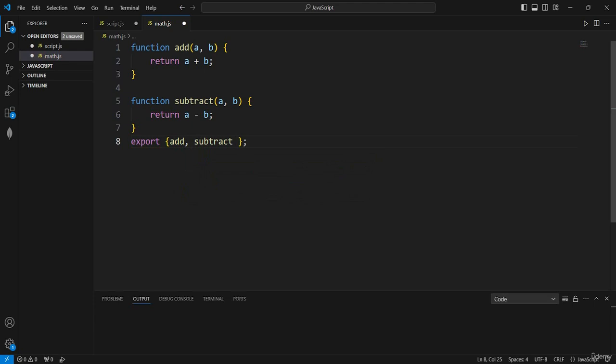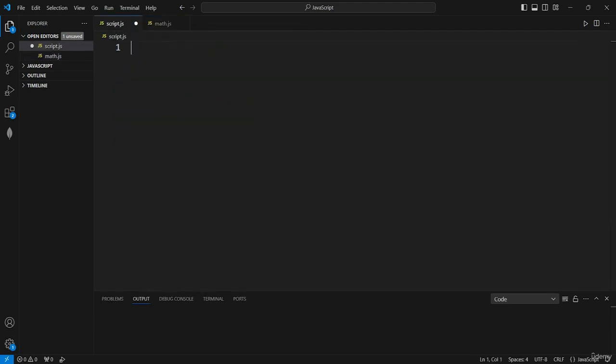You can see here is an example of an external file, math.js, which defines two functions, add and subtract, using the export keyword and makes those functions available for use in other files. So now let's see how we can import them in another file. Okay, so you can see, just open script.js.